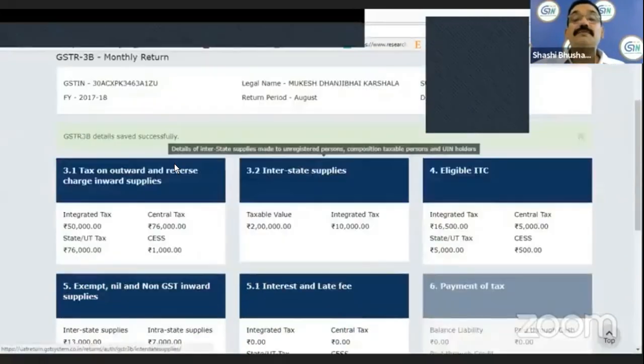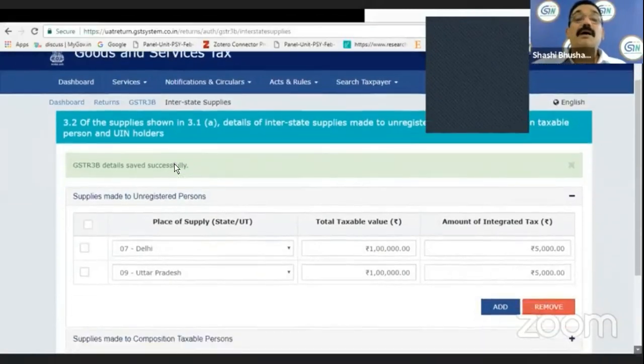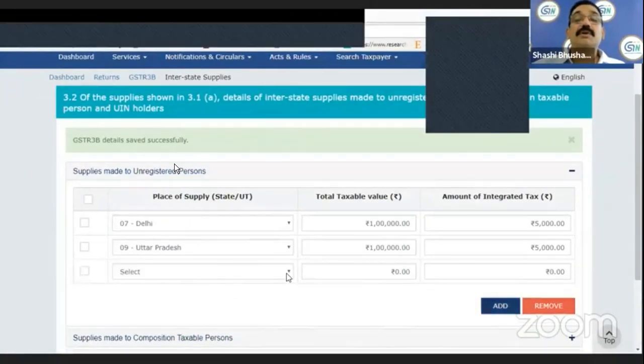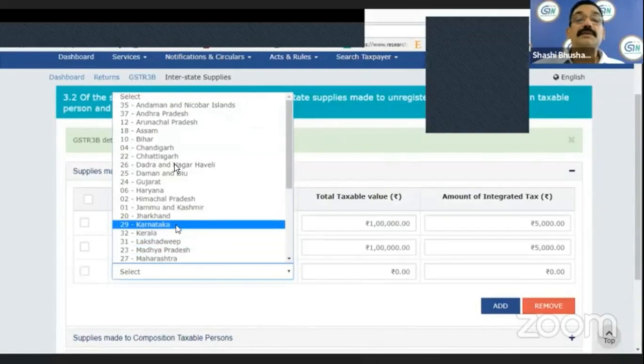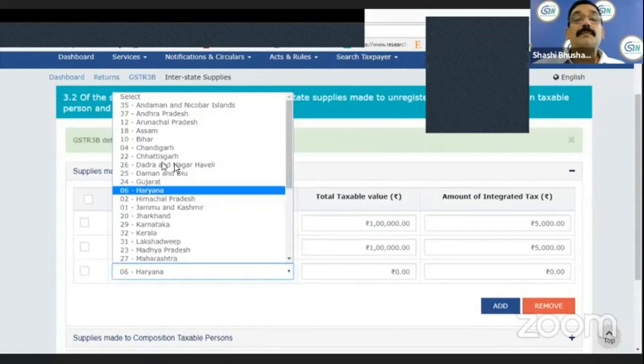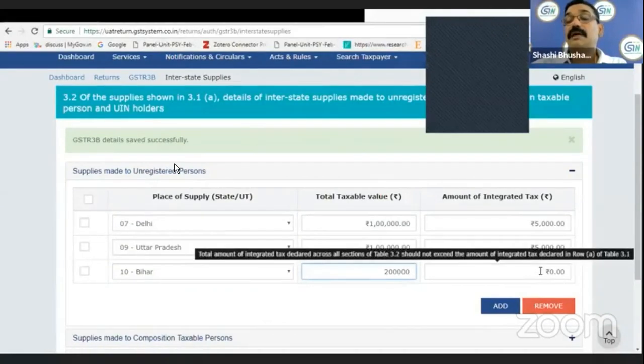Similarly, you have to declare the total state-wise details of supplies to unregistered taxable persons, composition taxable persons, and UIN holders. I have furnished 2 rows already. I can add another row here. Say I want to declare unregistered supplies to Haryana. No, not Haryana. It may be Bihar. And the total taxable value is 2 lakhs. And the tax is 5,000.